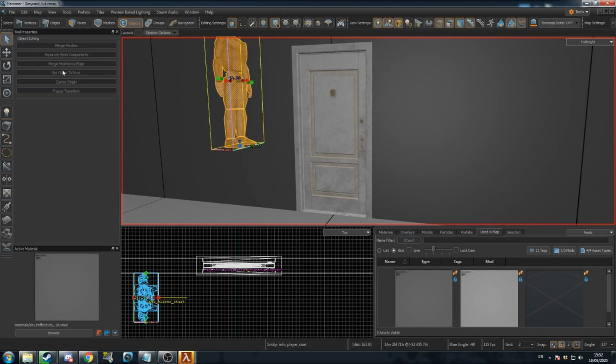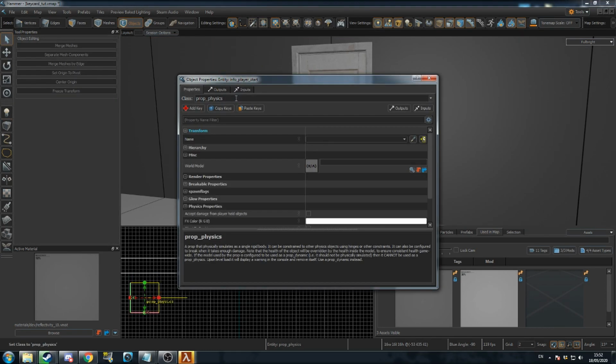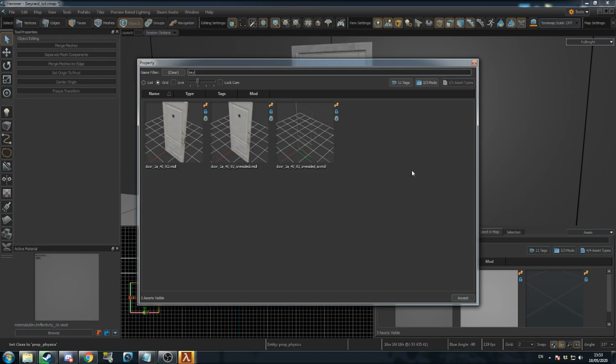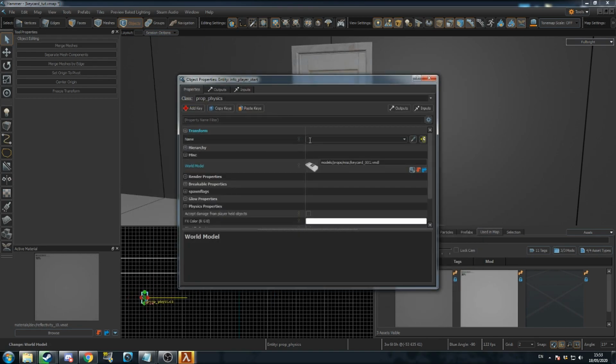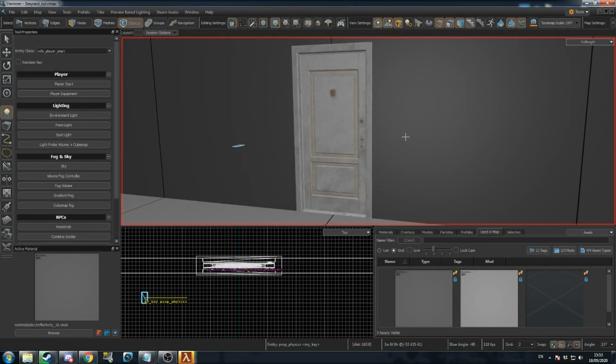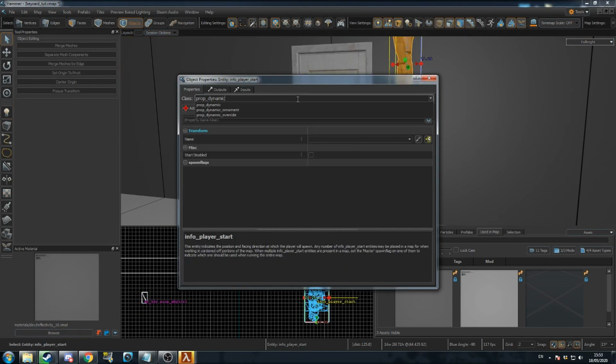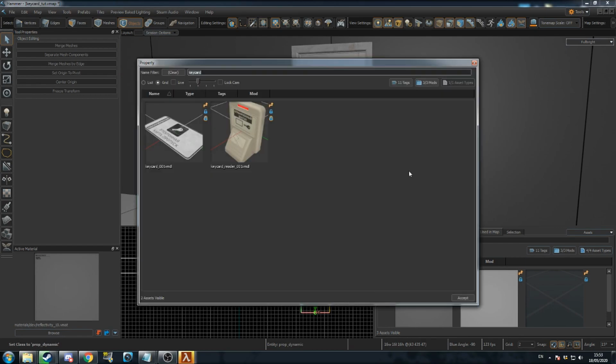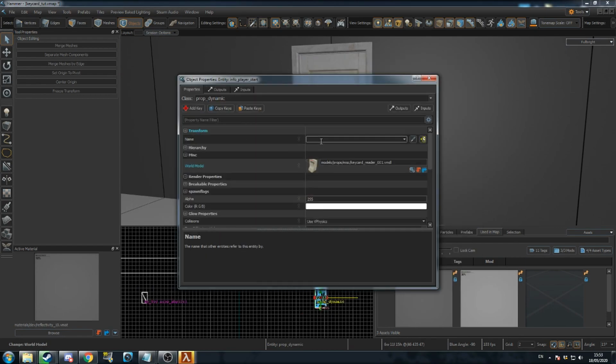Now create a prop physics entity. Set its world model to a keycard. This keycard also needs a name, such as My Key. Next, create a prop dynamic entity. Set its world model to keycard reader. This too will need a name.